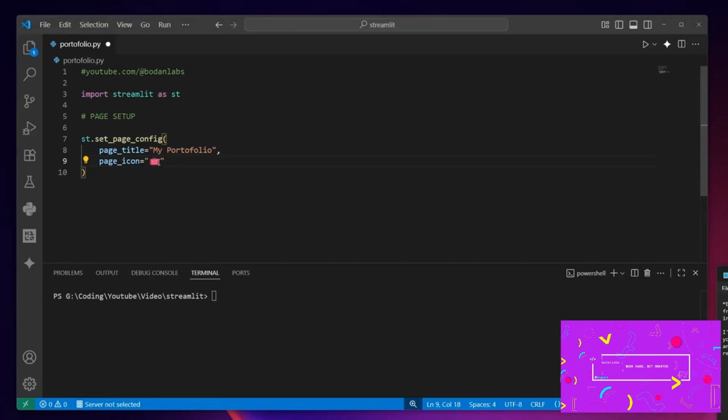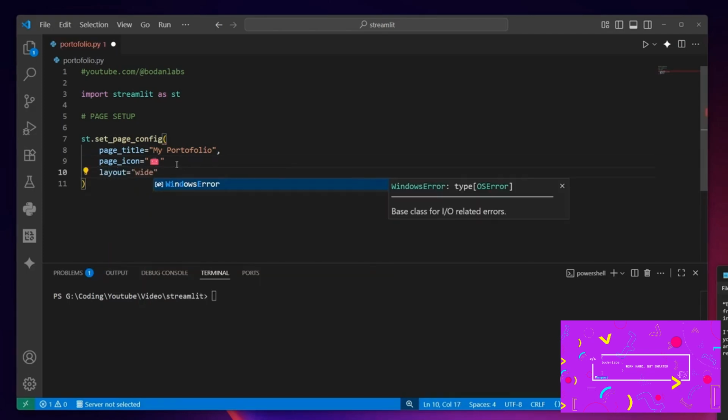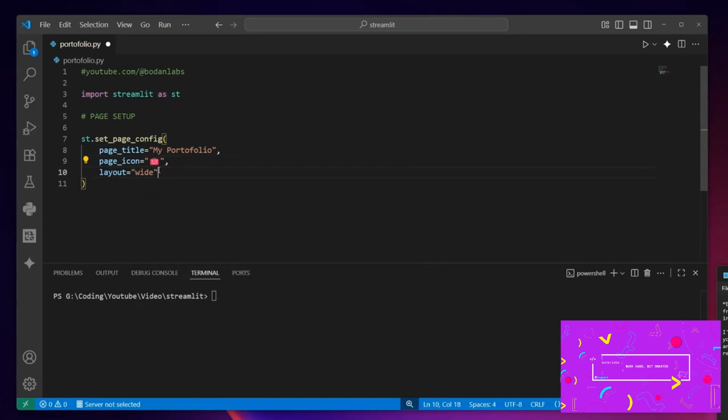I have the small suitcase, which is also looking at the, as a robot. And for the layout, I want to make sure it is wide, and you can check their documentation for more details about the layout. It's not necessarily something important, but I'm going to use wide because you will see I have a lot of text in my website.